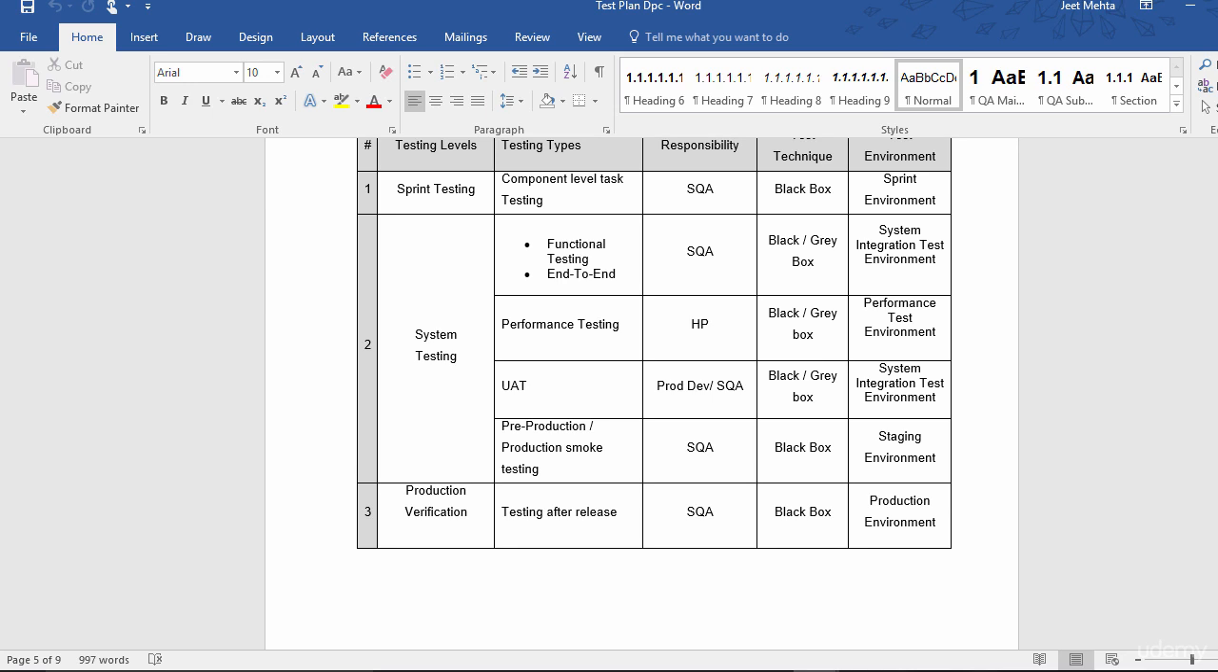At the same time, once the testing is done in the sprint, then there would be the end-to-end testing, like from the beginning to the end. Not just one feature QA will be testing. He would make sure that everything is correct. And then performance testing, that determines the performance of the website, if the website is responding on the proper time or not. And there would be a UAT testing.